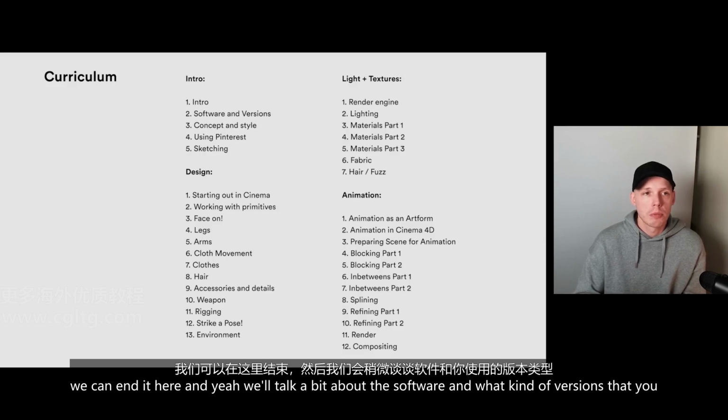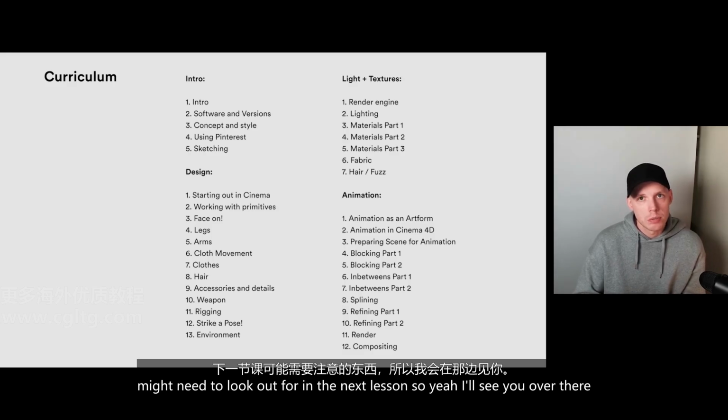And yeah, we'll talk a bit about the software and what kind of versions that you might need to look out for in the next lesson. So yeah, I'll see you over there.